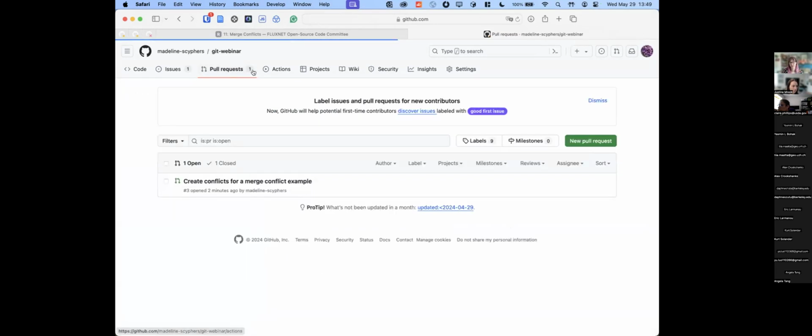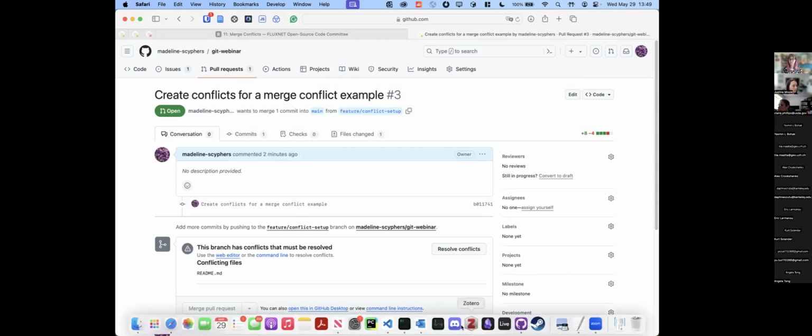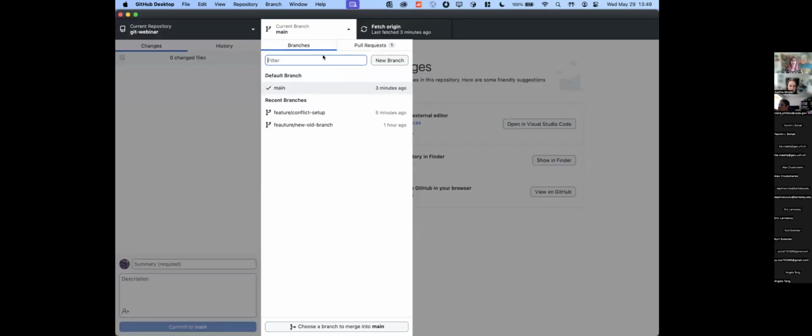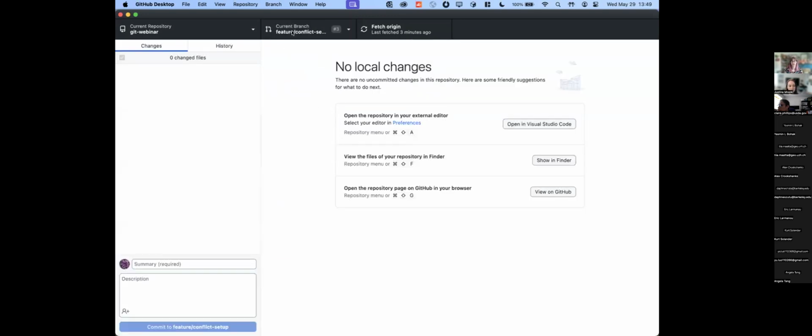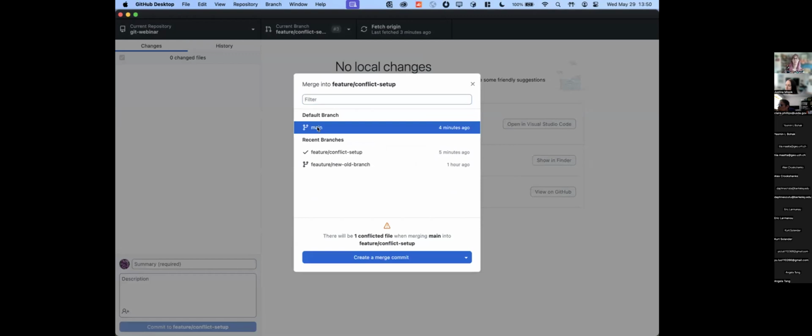I am not going to save this because I am going to show you how to do it the other way, which is to do it locally, which at first sounds a little bit more complicated, but can be a lot easier. So if we switch in GitHub Desktop to the branch that we're putting the PR from, so conflict setup, and we go to branch, and we say merge into current branch, and we say we want to merge main.